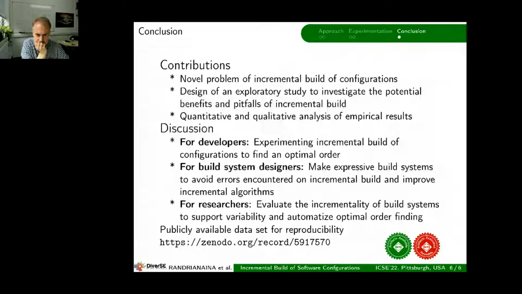For build system designers, to make a more expressive build system and focus on the incremental build algorithm for configurable systems. And finally, for researchers, to evaluate the potential of incremental build systems to support variability and to automate the kind of heuristic to find an optimal order to build a set of configurations. The artifacts are available and reusable, and you can check them with the link below.